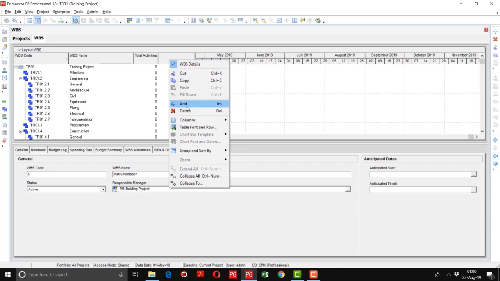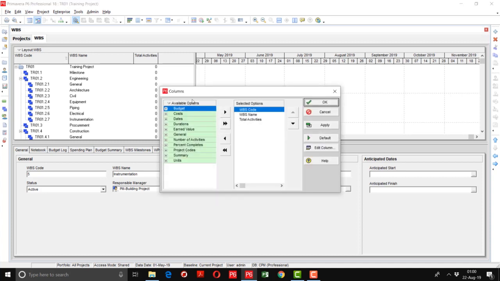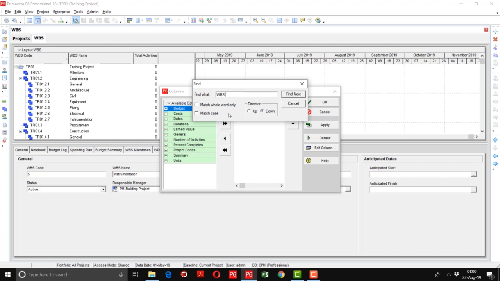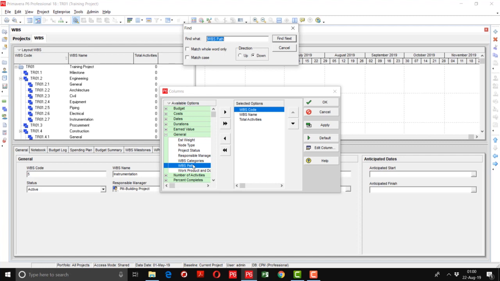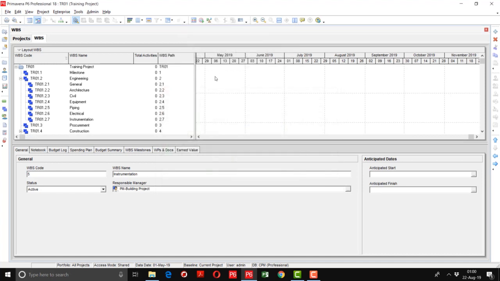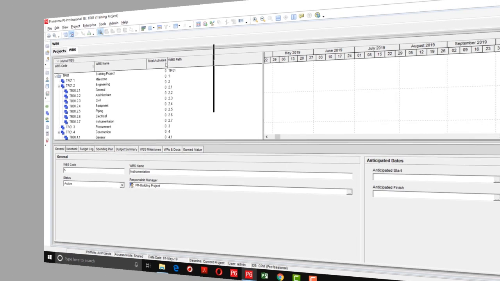Now we can add some columns here as well. I will show you by going into the columns field and then customize. Here you can see there are different options which you can add in the column field. So here I am going to add the WBS path. If you don't know where the required information is available, we can simply click on available options and find. Here I will write WBS path. So I will click next. It will automatically go there. I will take it to the right side by simply clicking on the arrow, and here you can move it to where you want to show this column. So after clicking OK, you can see here the WBS path.